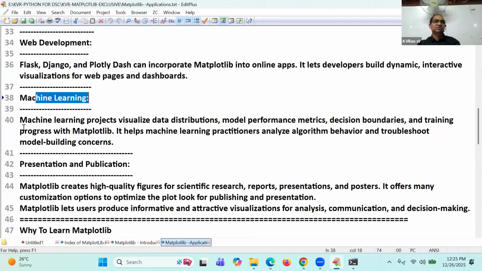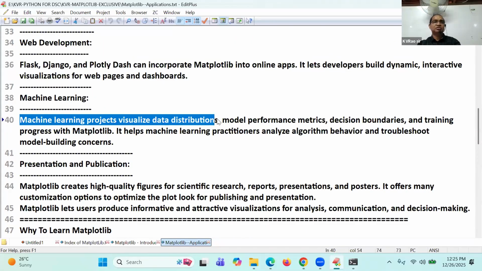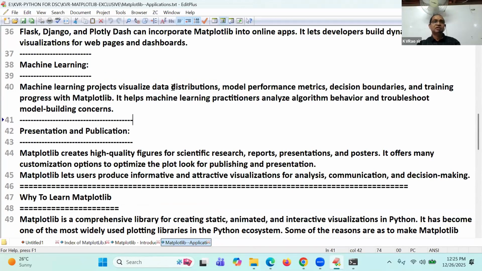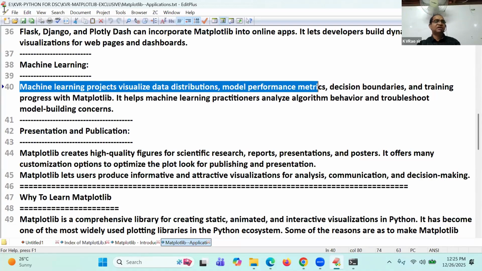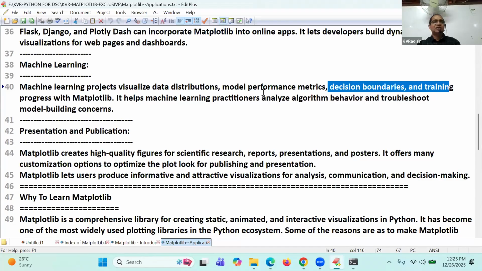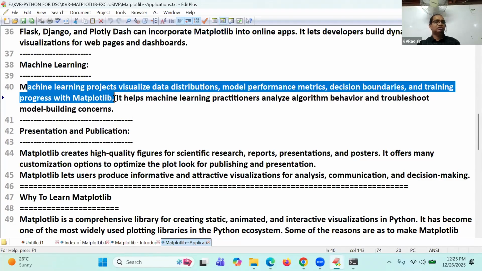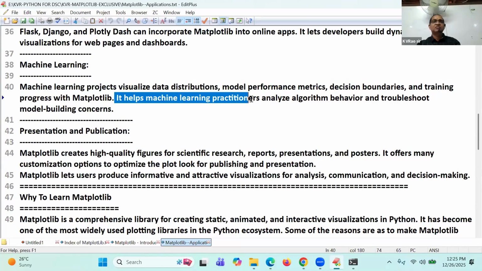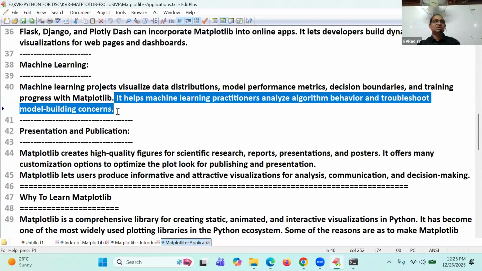Machine learning. In machine learning projects, visualize the data distributions, where the distribution is available in the form of CSV or in the form of ND array data, whatever the data which is available. In any of the distribution formats, machine learning can use that kind of thing. Model performance metrics, decision boundaries, and training progress with Matplotlib. Whatever the type of application to visualize, machine learning also uses Matplotlib. It helps machine learning practitioners to analyze algorithms, behavior, and troubleshoot modeling concerns.